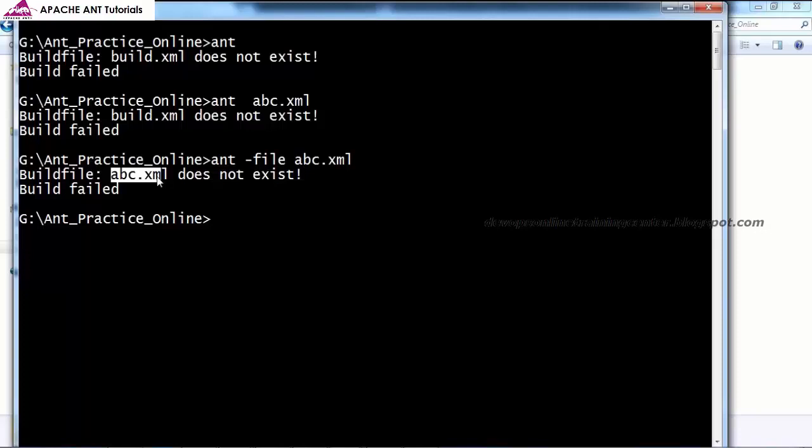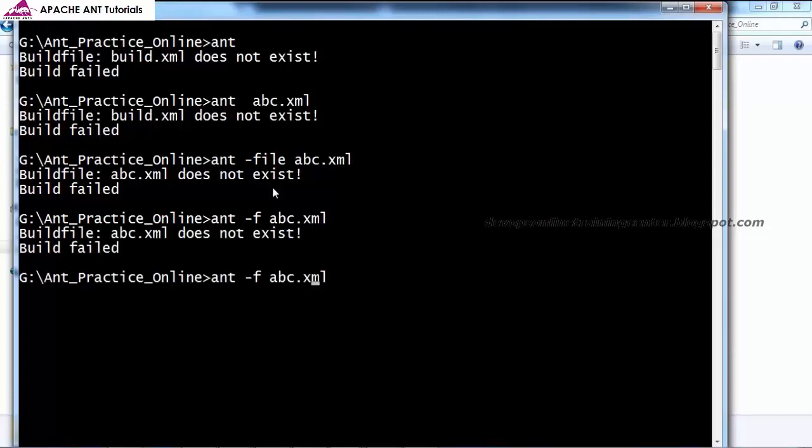Anyway, it will not exist, and I agree, so the error is valid, but the important thing is whether it is really picking up your file or not. If you give -file, then it will pick up whatever file you give it. If you don't provide any option, the default file is build.xml. If you provide an option called -file, then it will take a custom file. It can be file, it can be f, or it can be buildfile.